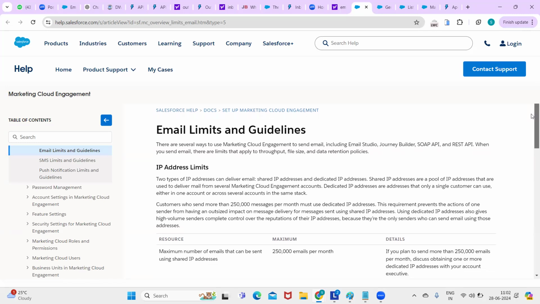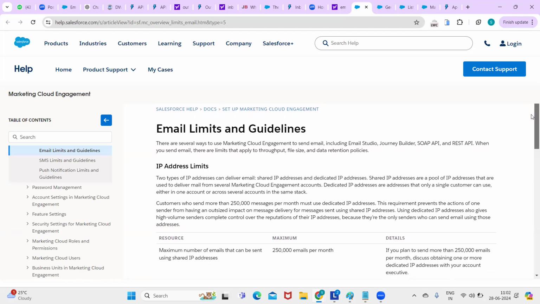In case we need asynchronous processes, or any complex long-running processes, that is when we have to go with email services. If the requirement is to send emails in these long-running processes, we have to go with email services.